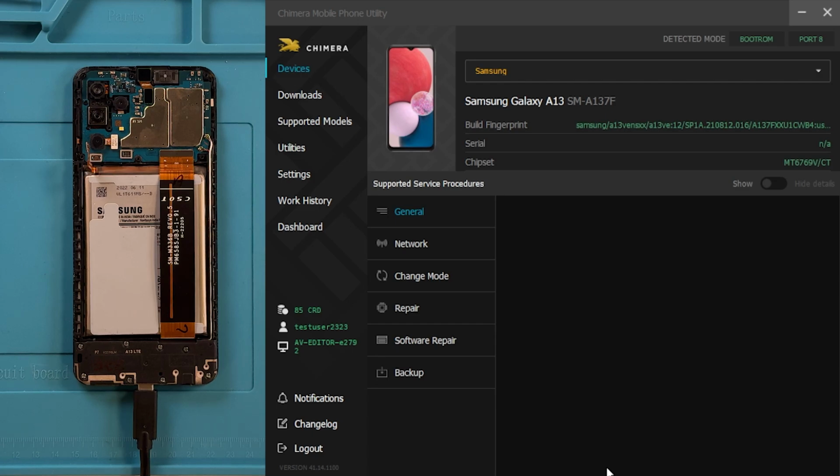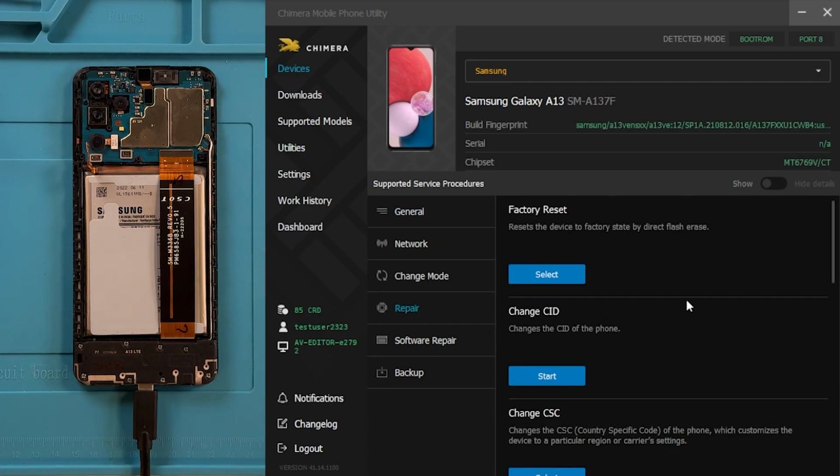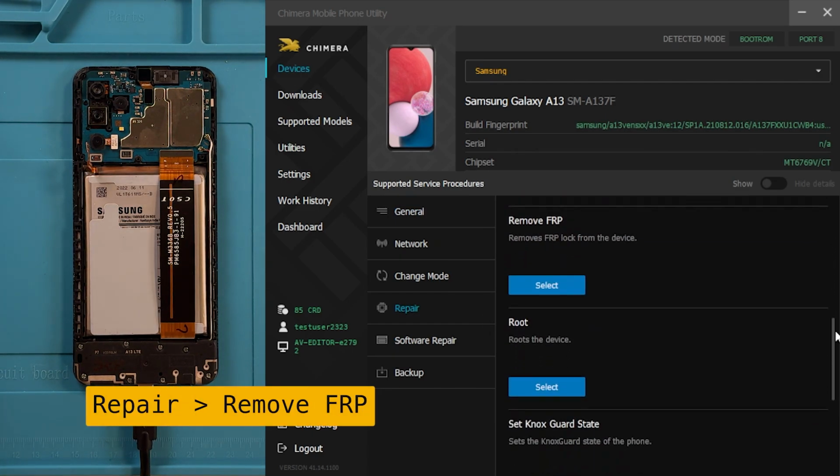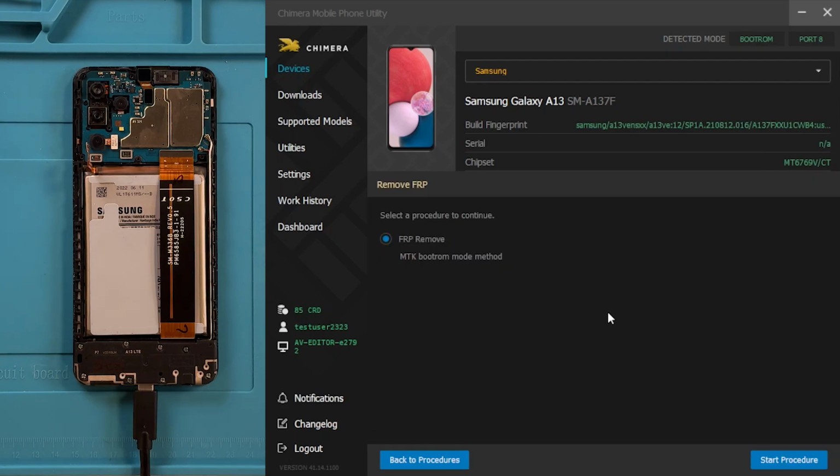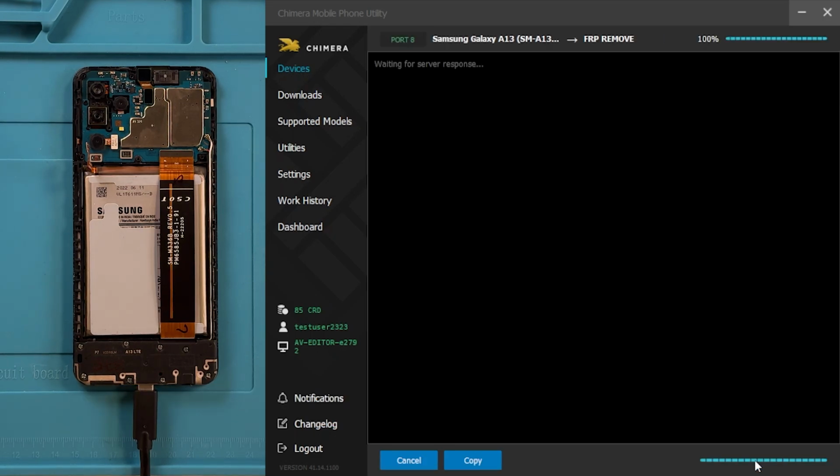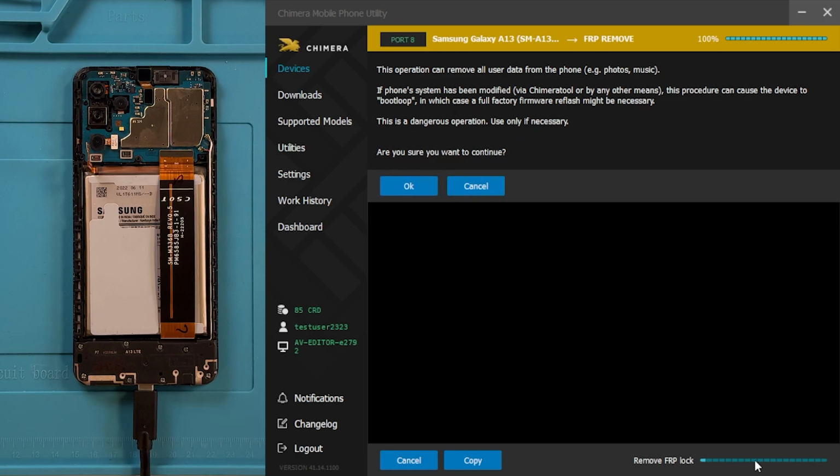Once finished, go to the Repair tab and click on Remove FRP. Then, click on Start Procedure. Confirm the operation by clicking OK if you are sure about wiping all the information from the device to proceed with the FRP removal.